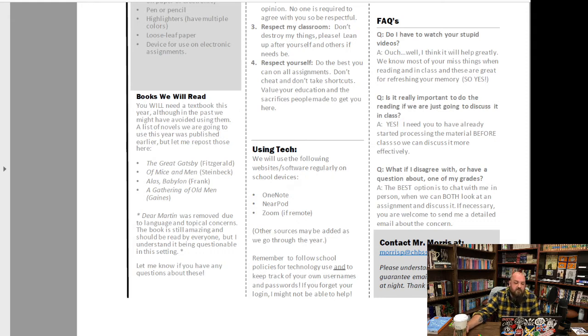Notice I said to follow school policies for technology use and to keep track of your own usernames and passwords. Please stop telling me I can't log into my account. You have got to figure that out and take care of it, okay? That was something I got so tired of hearing last year, all right? We are in an area where you have to use more and more technical stuff, so you've got to get that right, okay?